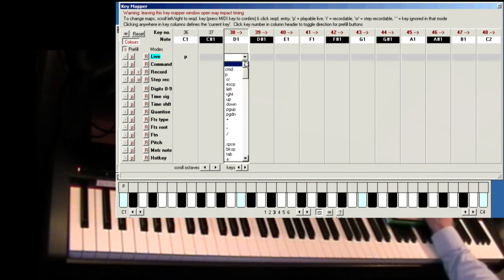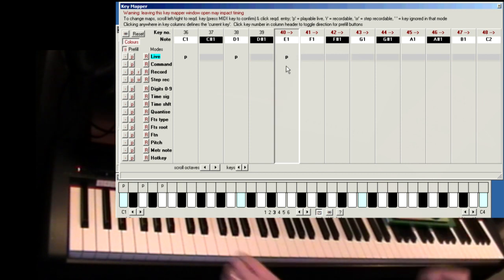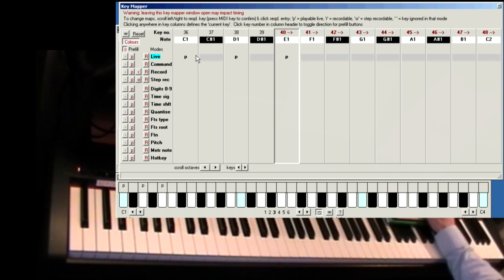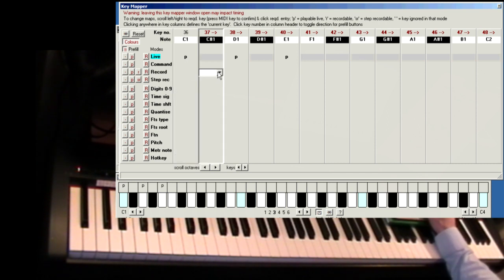Map some more. So now we've got C, D and E, but nothing else. Now each mode has its own list of functions. There's command mode, record mode, and so on. And these are all described in the command reference document.